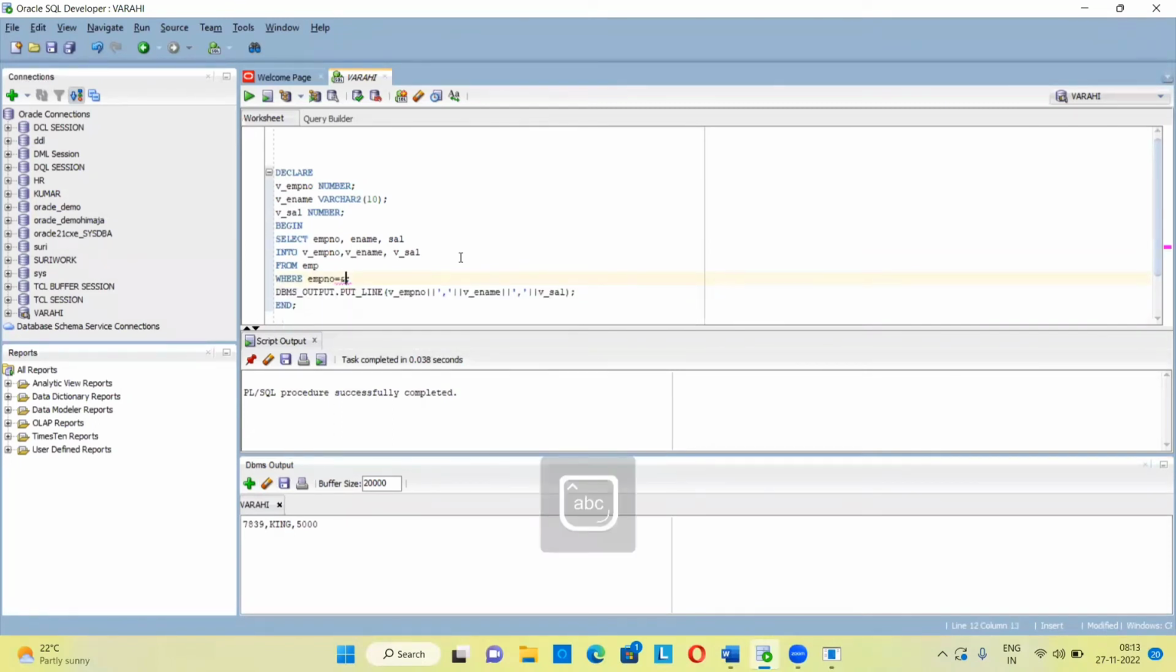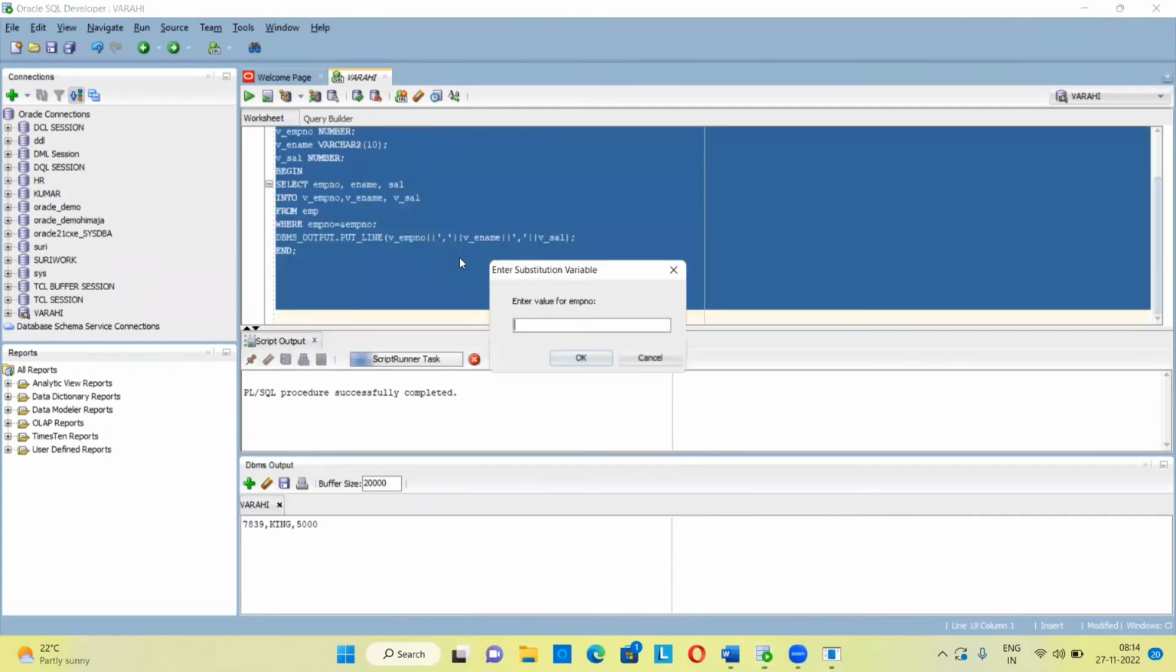Hope you are able to see this symbol. That is ampersand, followed by which you can write any text. Just meaningfully I'm writing the same column name, employee number. So I'm not passing any input like the previous case 7839 or 101. I'm just writing ampersand followed by employee number and executing it.